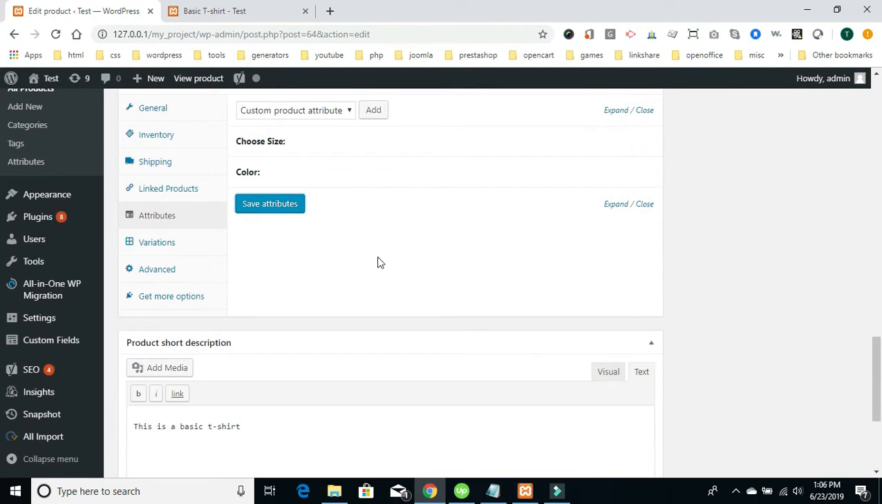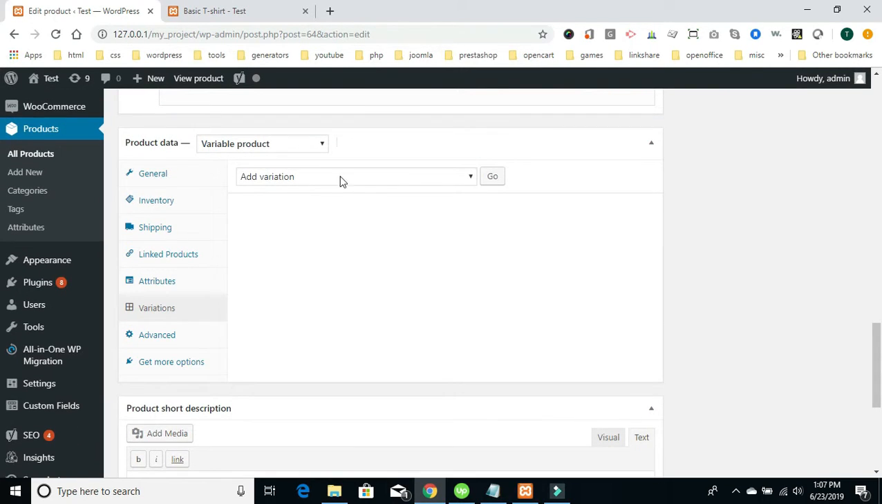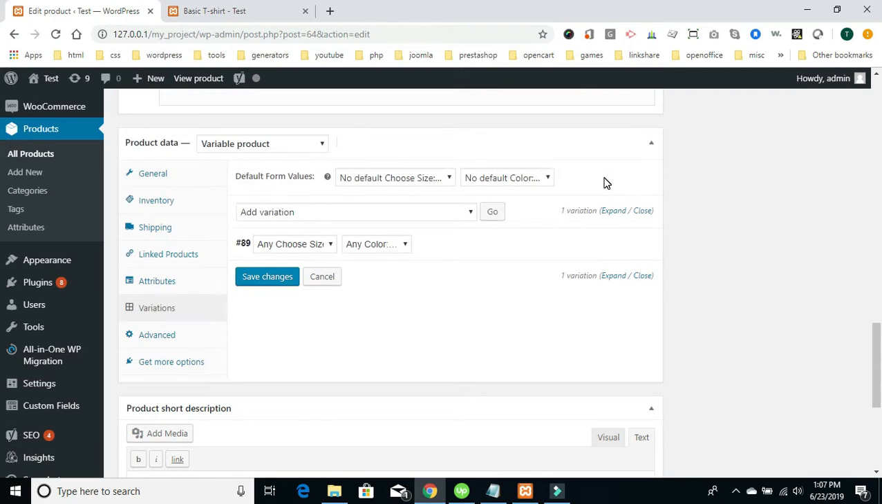So now I want to go down and choose my variations option here, because I want to have variations on this. You don't want to drop down and create variations from all attributes because that'll create too many variations. So you just want to choose the default option of add variation. So you go ahead and click on go, and it'll give you the variations, and there you have it. So you have your various options here. You have your choose size, and then you have your color option here.